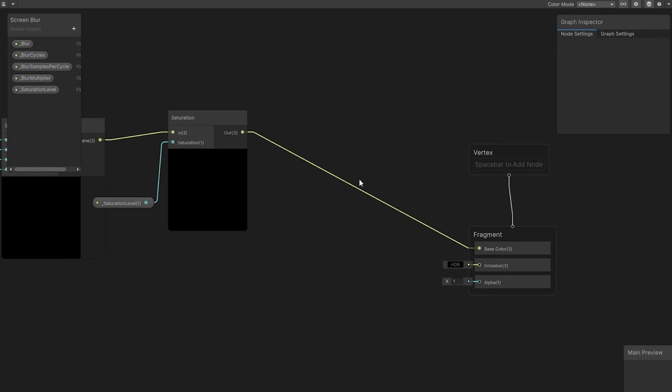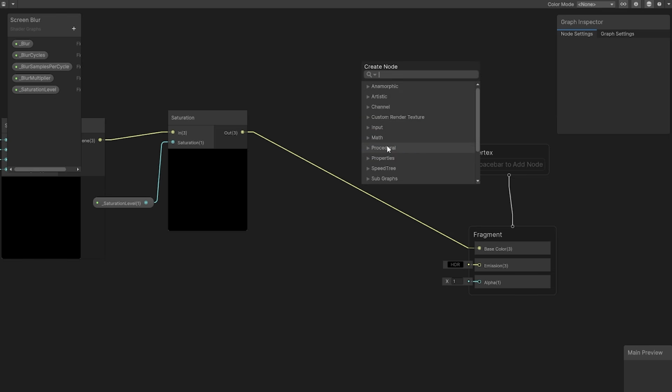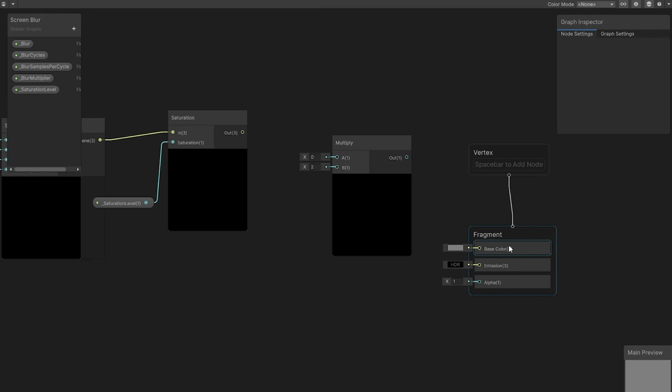And now from here, if we go back to our graph and we want to add something like a little tint to control the color, what we can do from there is right click on the graph itself, add a new node, and just add a multiply. We'll break the chain to the base color. We'll add the output of the saturation to the B channel. And from A, what we need to do is create our own little tint.